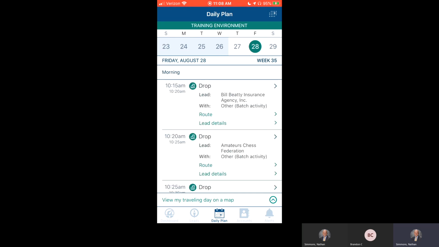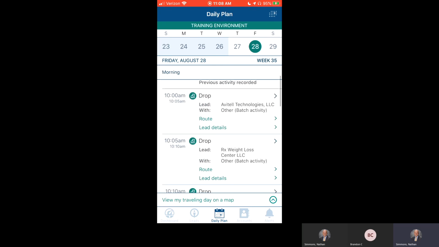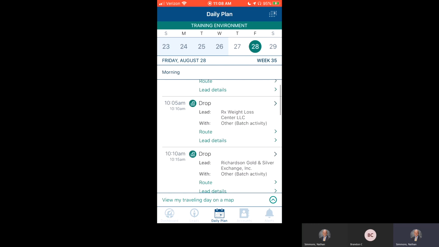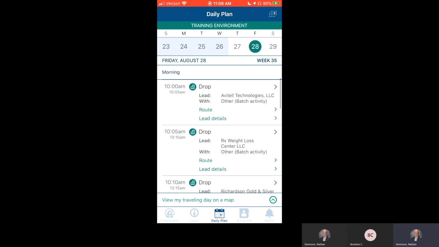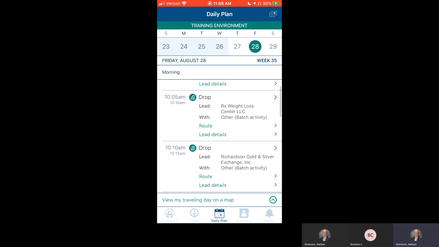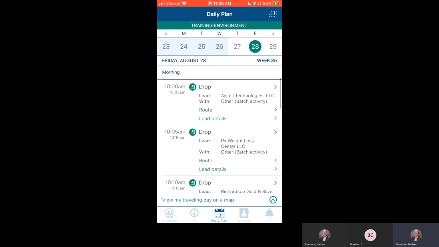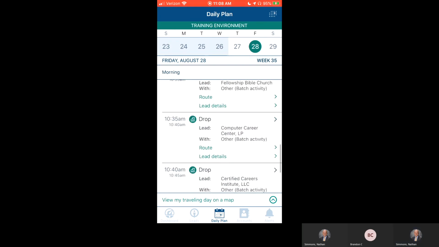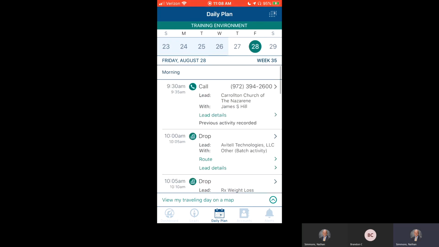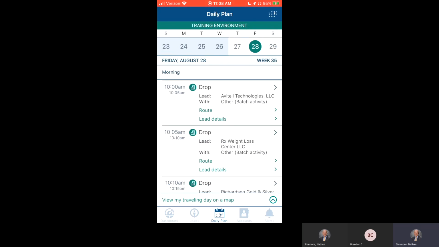The time is really irrelevant. This is just because I selected those 10 businesses and put them all in at once, so it's putting the times in on its own. The time is irrelevant because I may go to the first business and the drop may last 10 minutes, and it's going to take me 5 minutes to get to the next one. That doesn't really matter, but it will make more sense if you see on the screen here where it says view my traveling day on a map. My very first drop that I'm planning to go to is the Avatel Technologies.